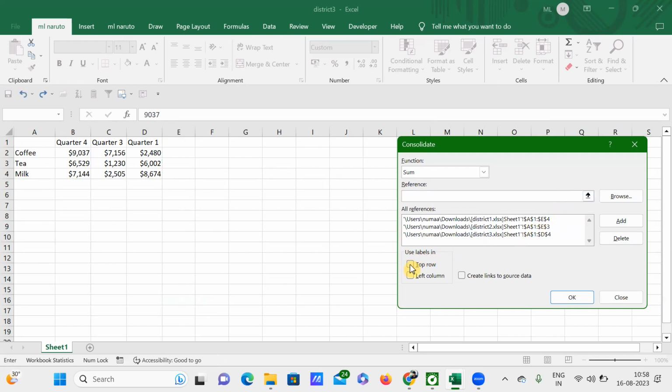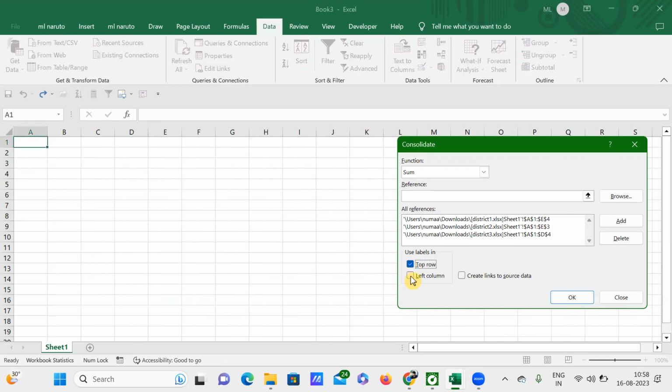I just need to make sure that Top row, Left column, and Create links to source data, these three options, are checked. Why? Because we want to consolidate the data based on the top row and the left column itself. That's why we are checking these two, and we want to create a source data link.